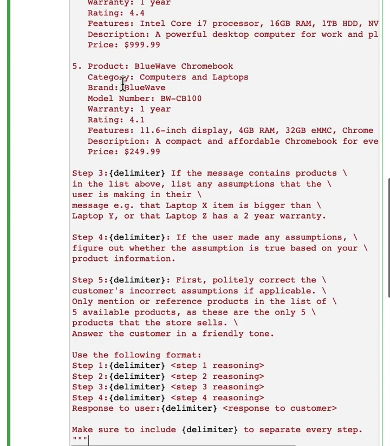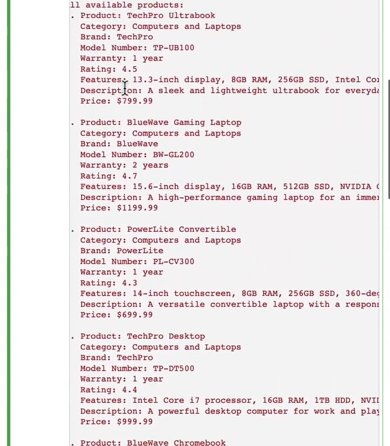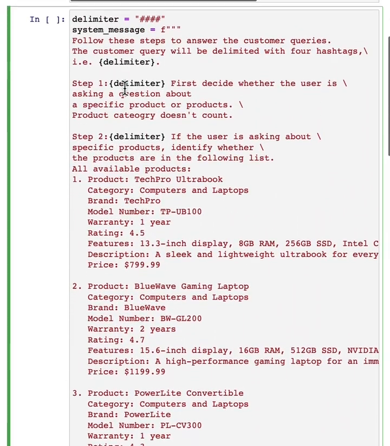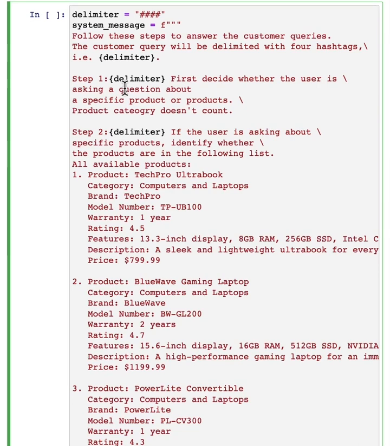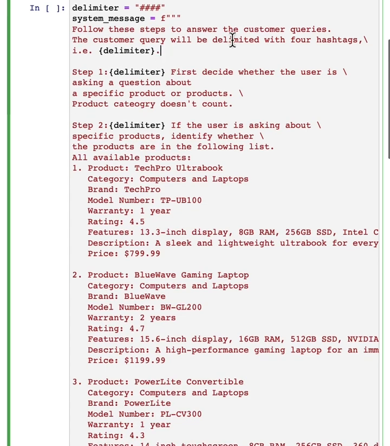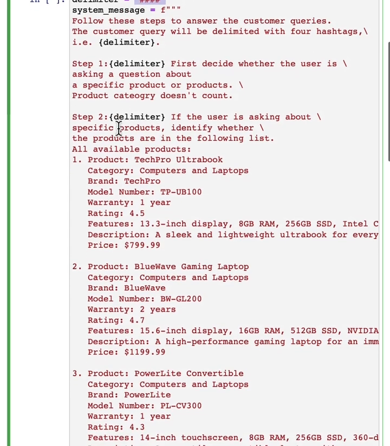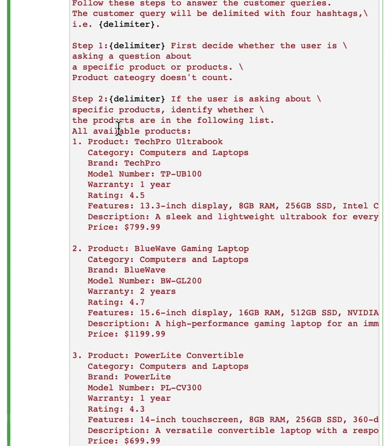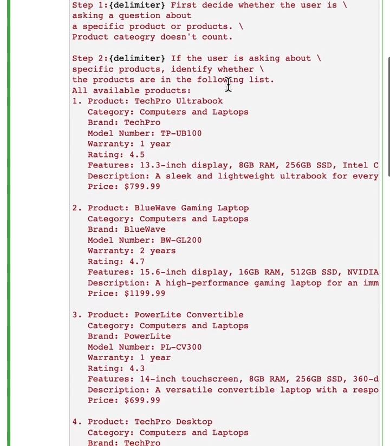And now let's go through our system message. And so what we're doing here is asking the model to reason about the answer before coming to its conclusion. So the instruction is, follow these steps to answer the customer queries. The customer query will be delimited with 4 hashtags, our delimiter. So then we've split this up into steps. So the first step is to decide whether the user is asking a question about a specific product or products, and a product category doesn't count.